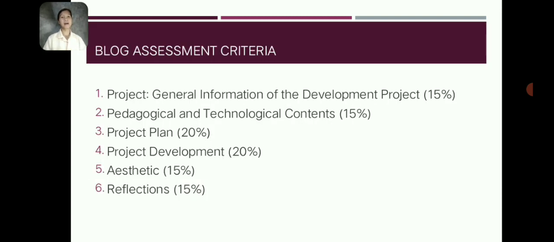Ngayon, ating balikan ang mga blog assessment criteria. Una ay ang project, general information of the development project. Ito ay may kabuuhang 15%. Pangalawa, pedagogical and technological contents. Ito ay meron ding 15%. Pangatlo, project plan. Ito ay may kabuuhang 20%. Pang-apat ay project development. Ito ay may kabuuhang 20%. Panglima, aesthetic. Ito ay may 15%.